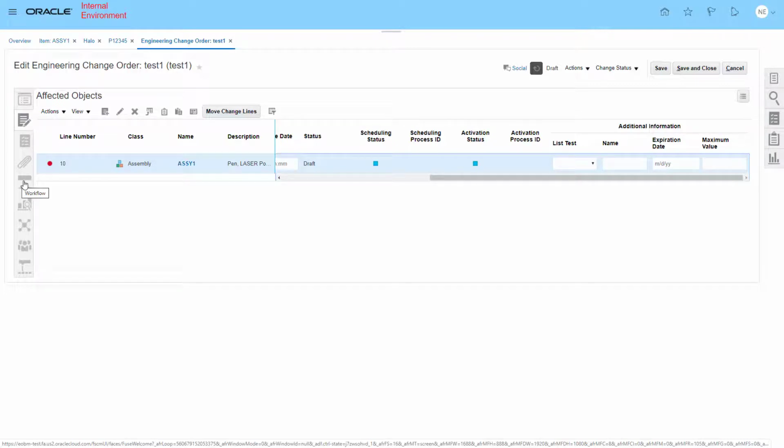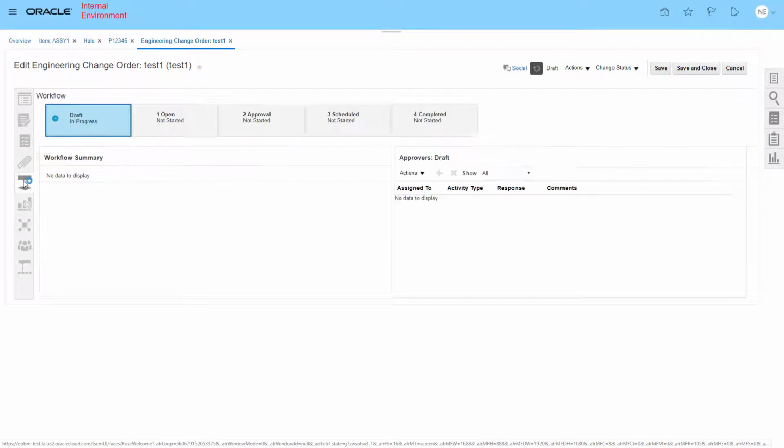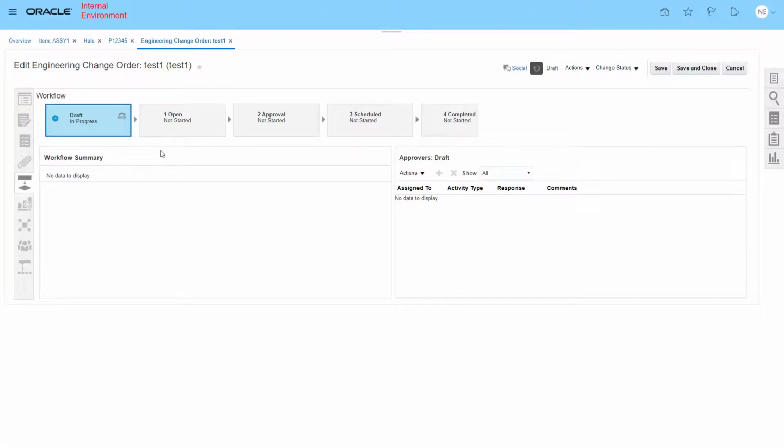I'm going to come down to the workflow tab and show you what the workflows look like. So I just simply click on that. It's going to bring up the tab. So this is one of the out-of-the-box workflows for change orders. You can create as many different workflows as you want. You can use the out-of-the-box workflows or a combination of each of those.